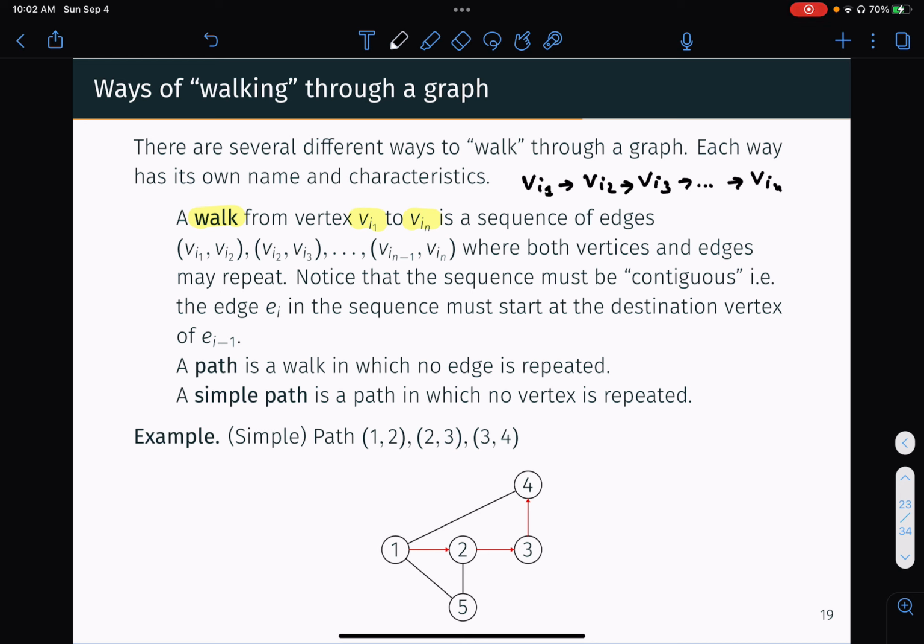And in a walk, you can go through the same edge as many times as you want, and you can go through the same vertex as many times as you want. So what do I mean by that? Let's say I have a graph like this. Then a valid walk could be I start here, I go here, here, here, here, and now I go back here, back here, back here, and I go here. That's a valid walk. You can go through the same edge many times, and through the same vertex many times.